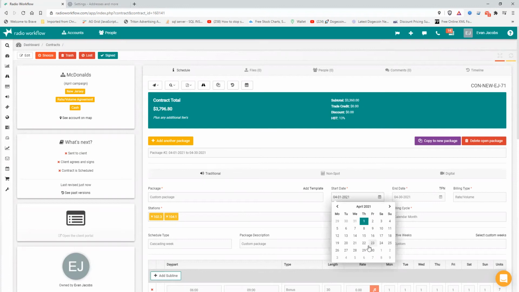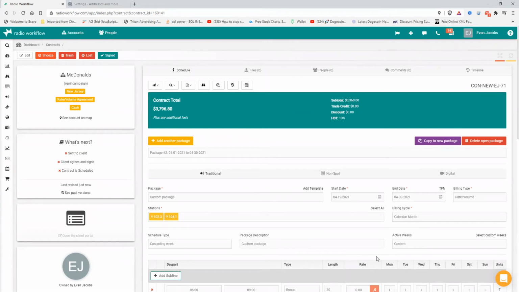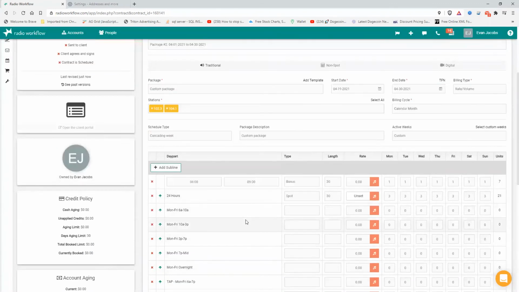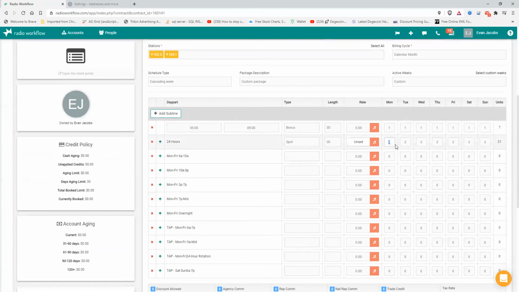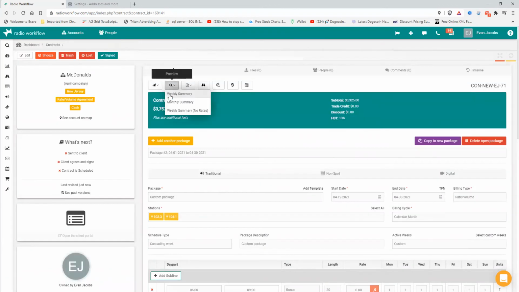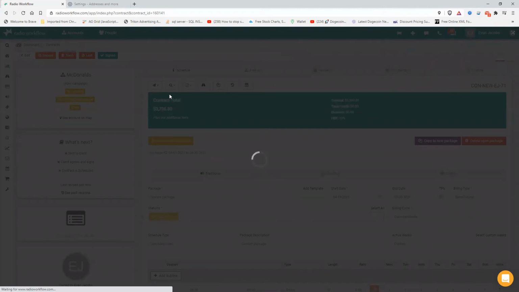And let's just say, for example, this particular one is only going to run for the last week of April. We're going to select our custom weeks and just make sure that both weeks there are selected. And then we're going to just make some minor changes. Nothing too drastic. Okay, so now that we've added in our second package, let's scroll up here and click on preview, and then we're going to choose weekly summary. Generally, you're going to want the weekly summary version of it.